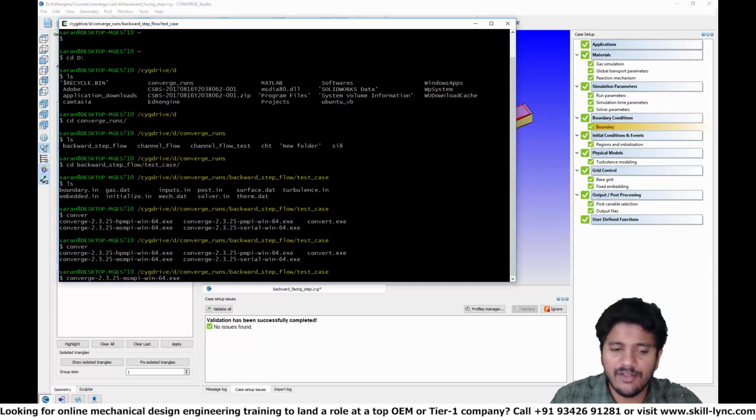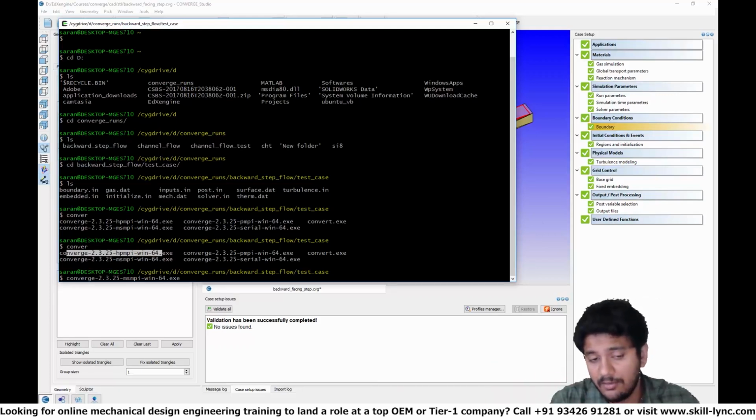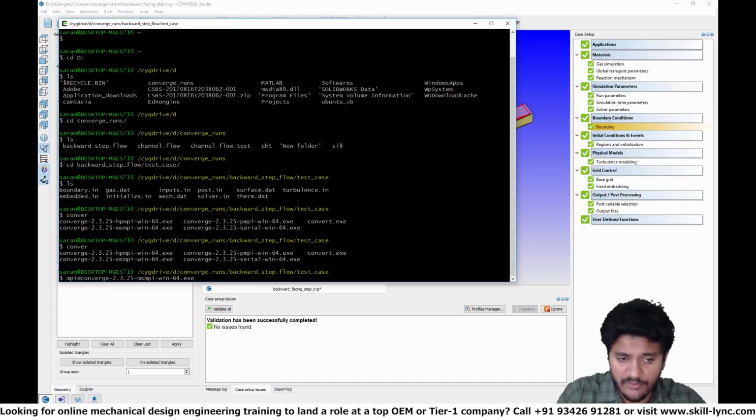So one thing that you can do, if you don't want to see all of the other options, is put those executables in a different path, delete them from the default path and save it somewhere else. So that way when you type converge, only the MS MPI executable shows up. So I'm going to run this in parallel using MPI, and let's use 4 processors.